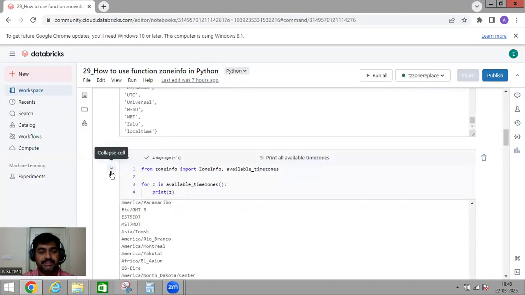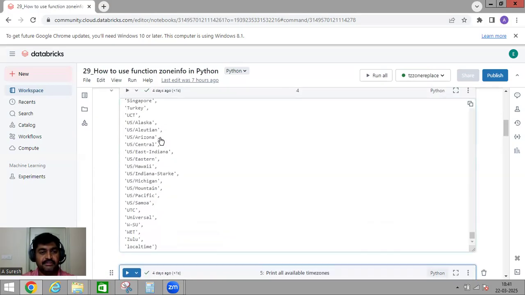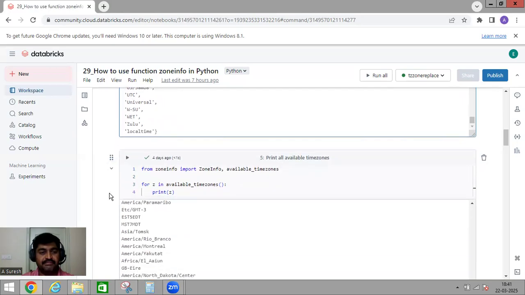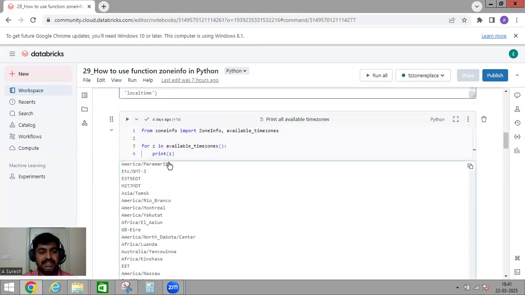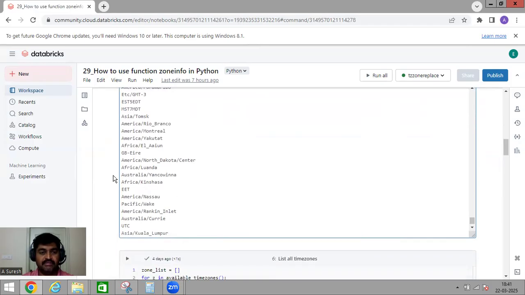Next, I'm printing all available time zones. First we saw this one by using this function. Next, I'm iterating over this function. For each tz in available_timezones, it is a set of variables, and I'm iterating over them one by one. By using a for loop, it gives you each time zone value.